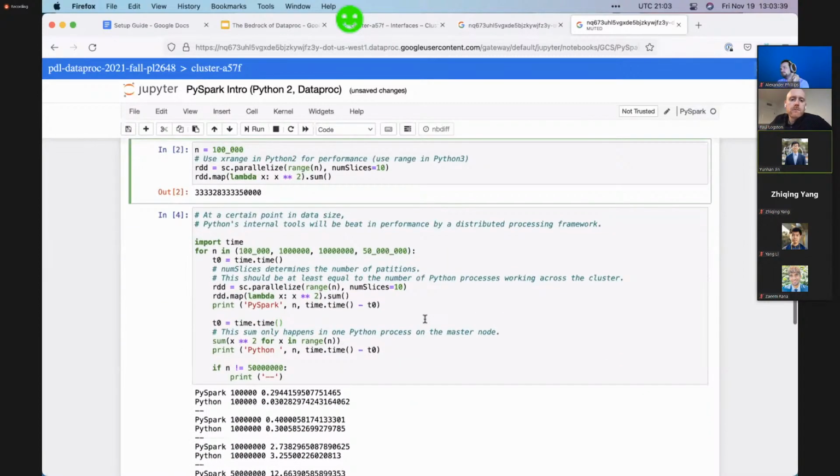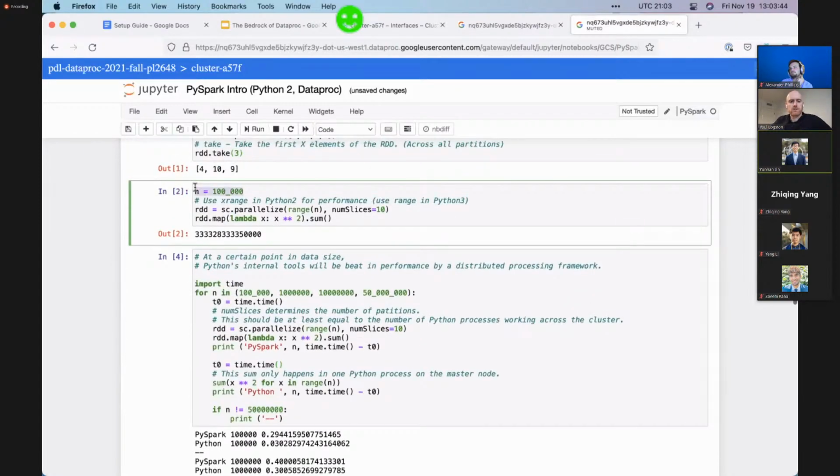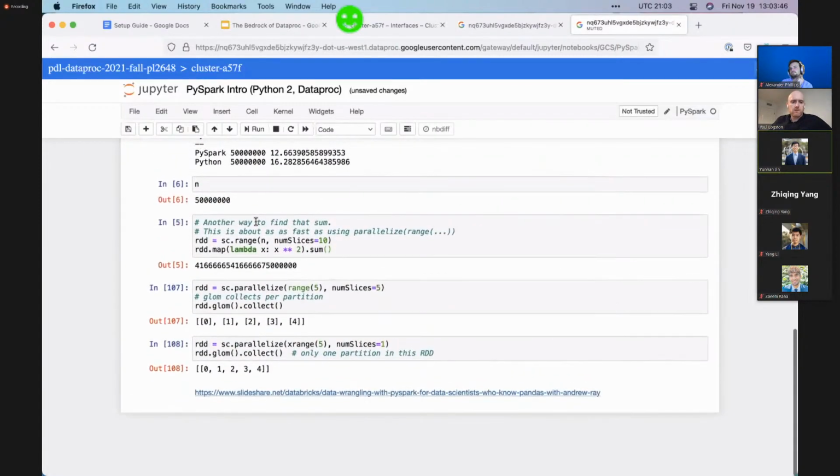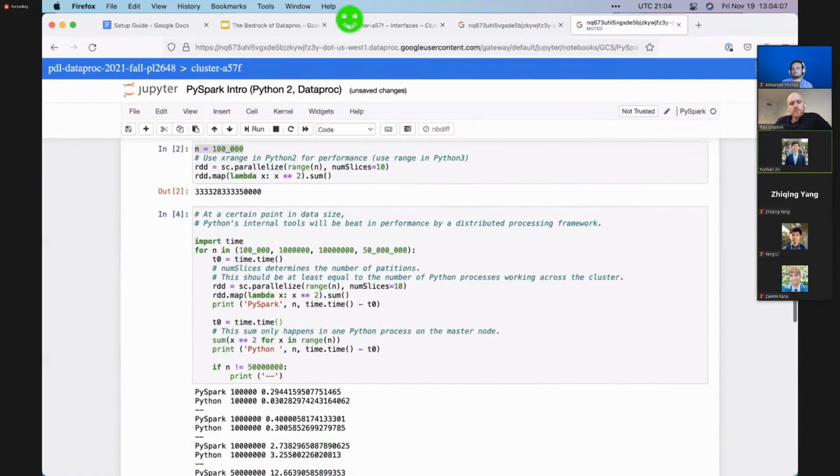I see. So what's the difference between using parallelize versus sc.range without the parallelize? What's the difference of using parallelize versus not using parallelize? So the second cell we use sc.parallelize, and then the range in the parentheses.